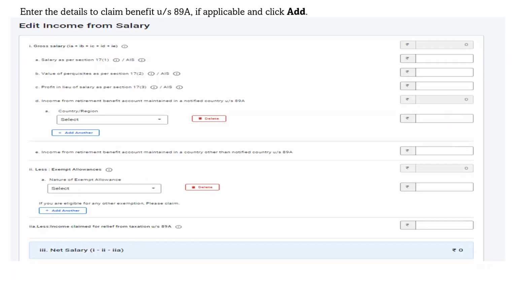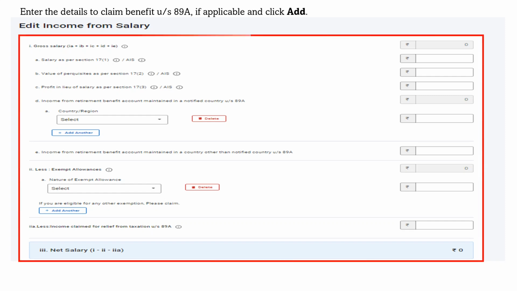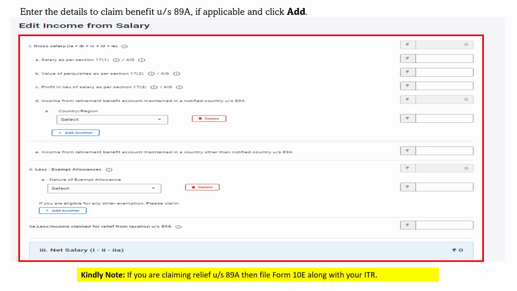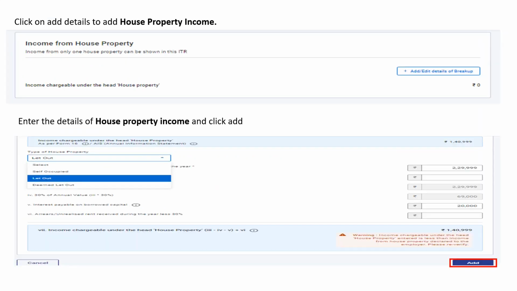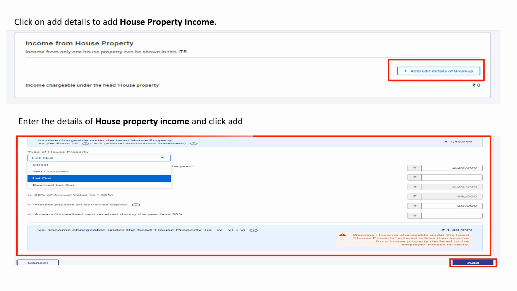Enter the details to claim the benefit under section 89A if applicable, and then click on add. Please note, if you are claiming relief under section 89A, you are required to file form 10E along with your income tax return. Click on add details to add income from house property. You are required to select the type of house property and then click on add button.